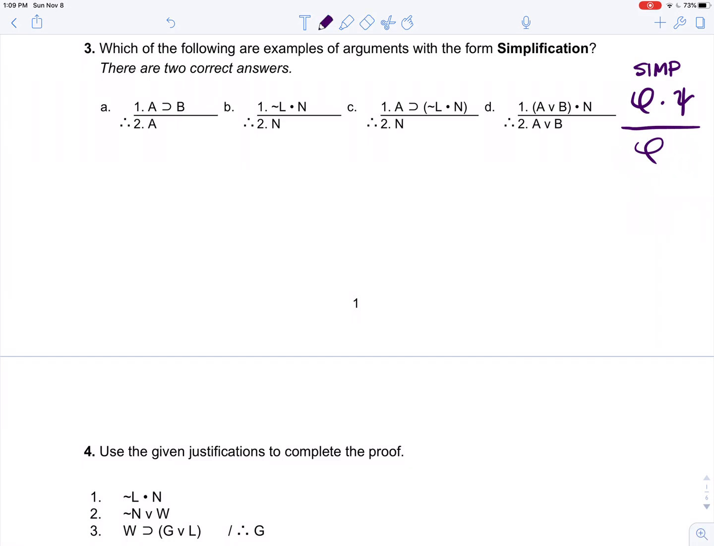So which of A through D are instances of simplification of this conjunction? Is A, notice that this is not a conjunction. We don't have a conjunction, so we can't simplify it.